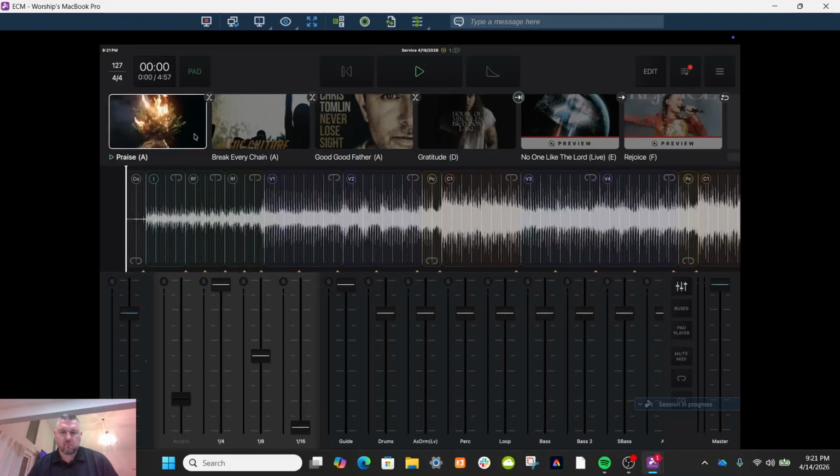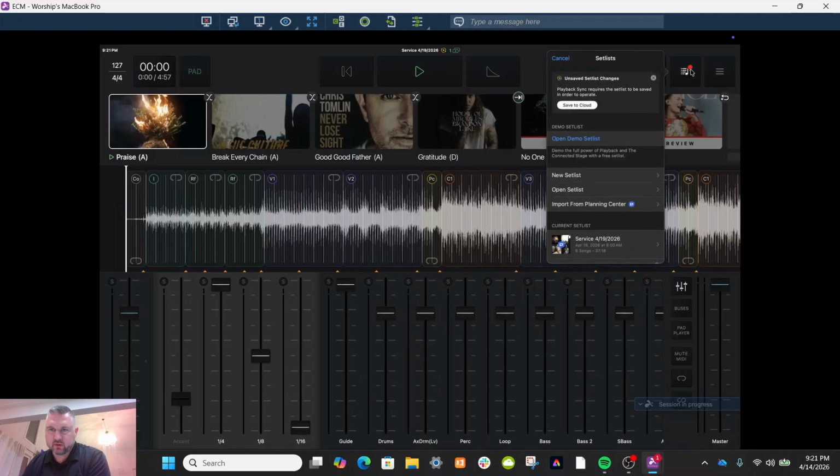So that's done. Now, what you always have to do if you see this red orange dot up here, we're going to click on the button here. What it's saying is that it needs to be saved. So click on Save to Cloud. You don't have to put any name in here. Just hit Save. That way it saves all the work that you've put into here.